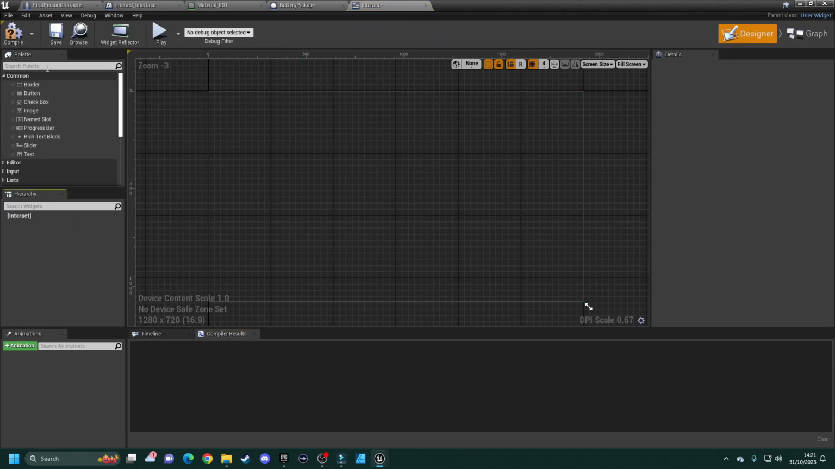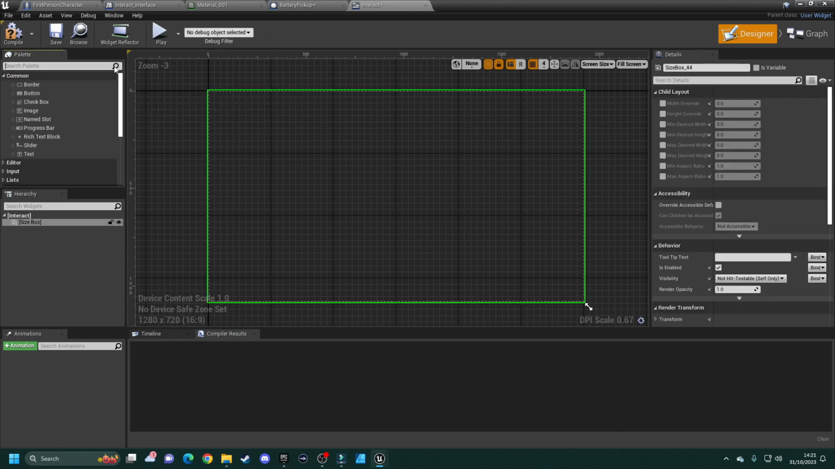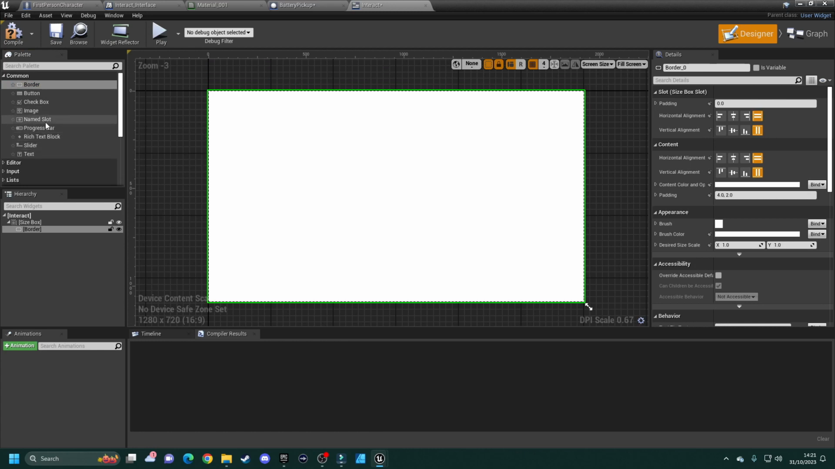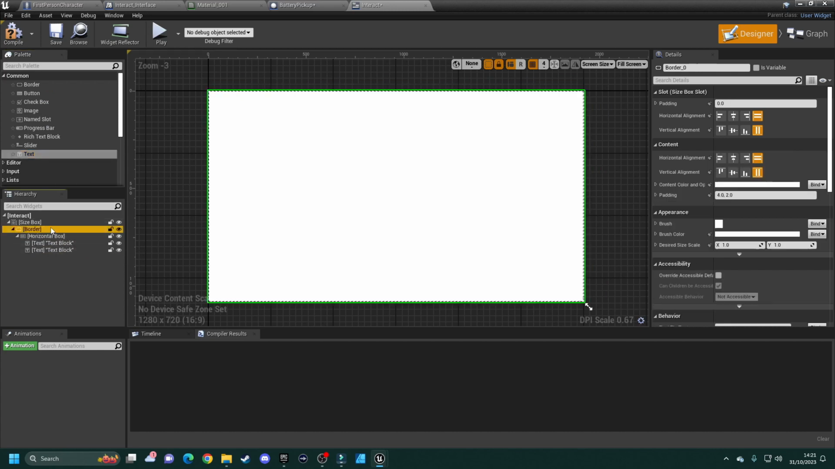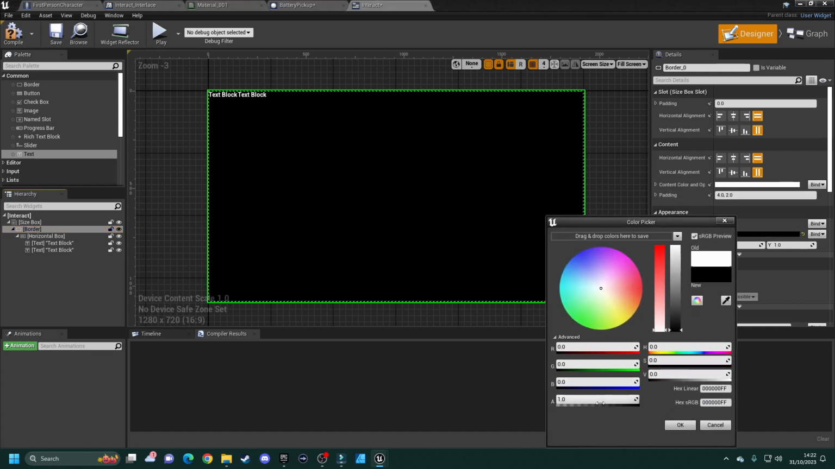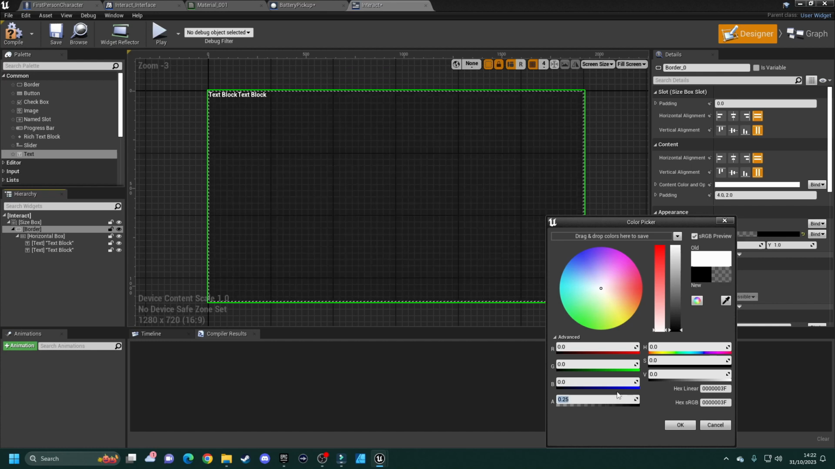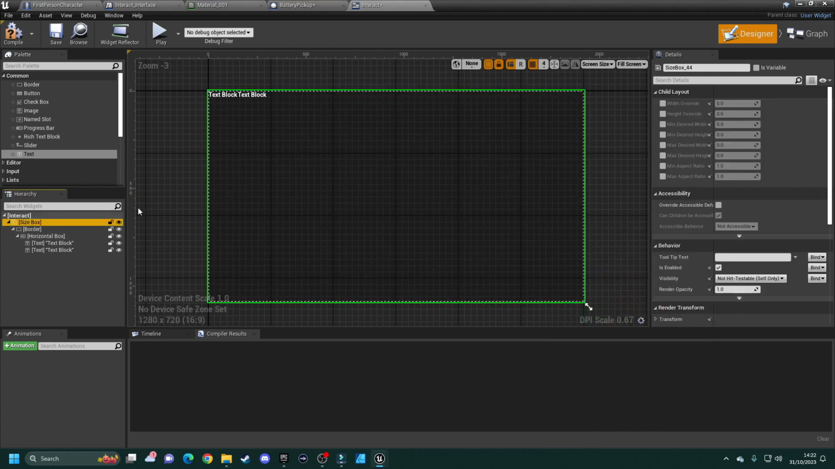And we want to remove the canvas panel, get a size box, drag that in, and then we want a border, and then we want a horizontal box, and then we want text. So in the horizontal box, pop in 2 lines of text, and then I'm going to change the border. On the appearance brush color, I'm going to change this to black and lower the alpha to 0.25 to make it see-through. And then on the size box, let's change that, so width override and height override. We're going to change the width to 200, and we'll change the height to 50.